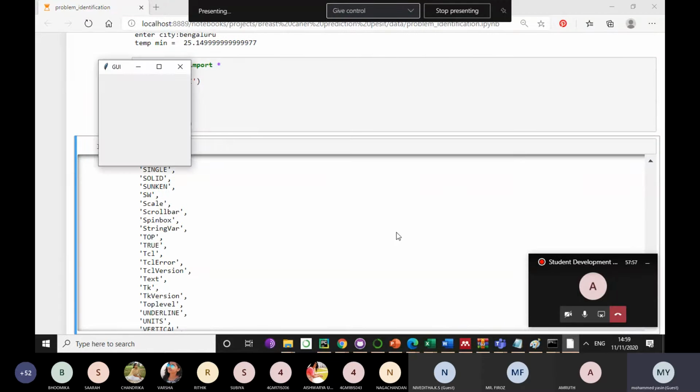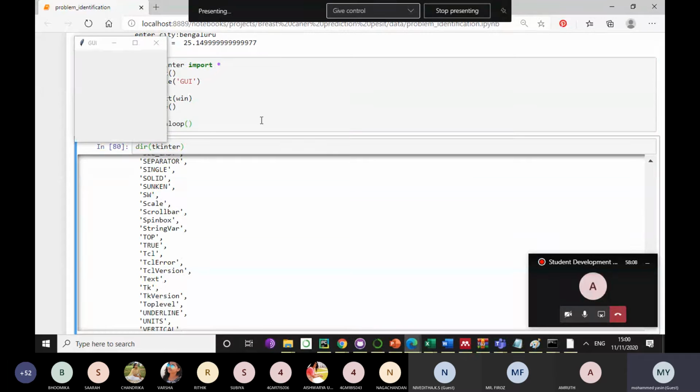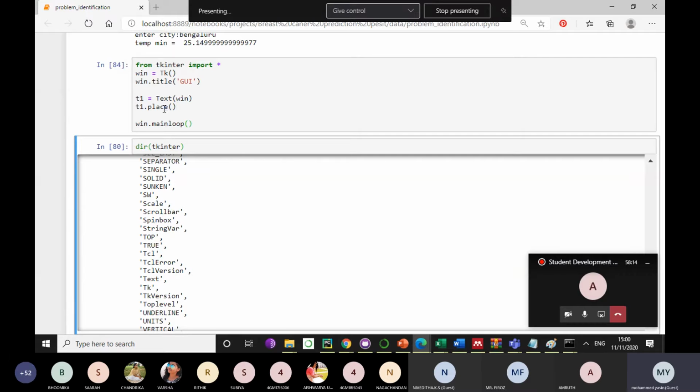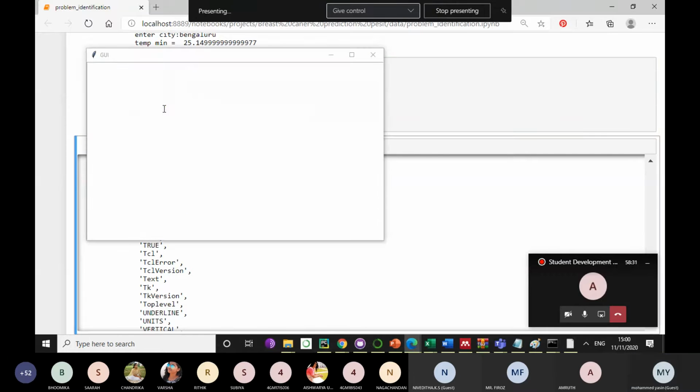So this Text I also have to pass the window, for which window I need to do this. Let me use grid itself. Grid means we have to specify the row as well as the column. You can see in this GUI right now I got a text box where I can actually type anything.